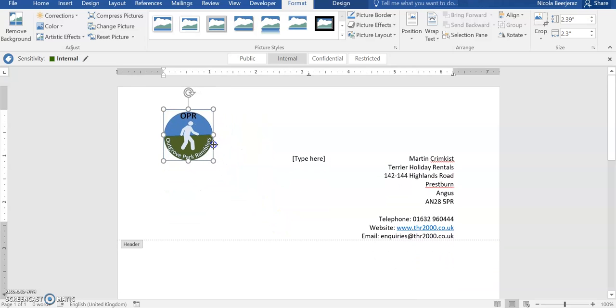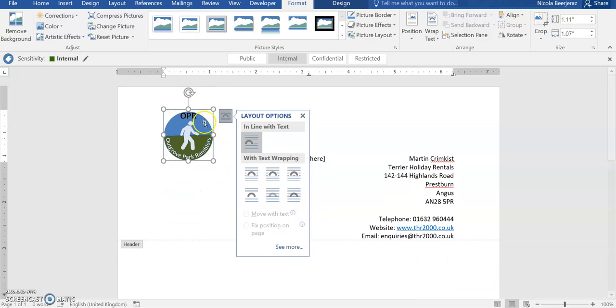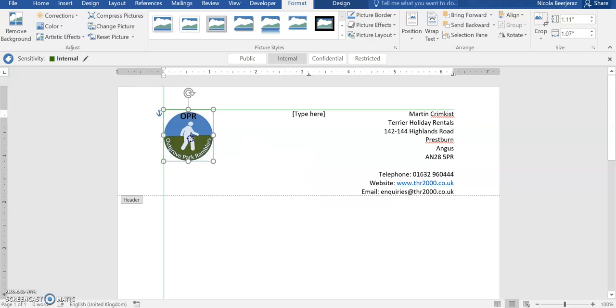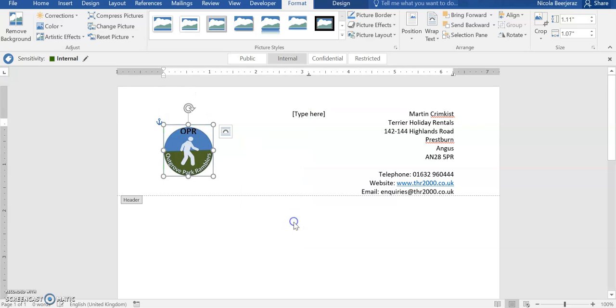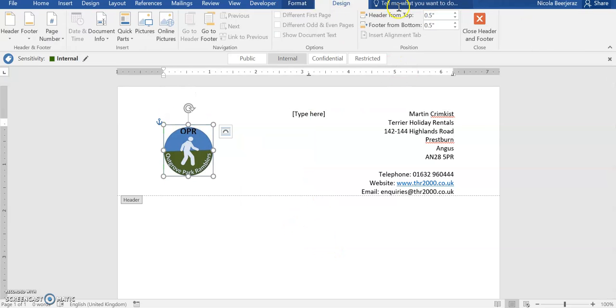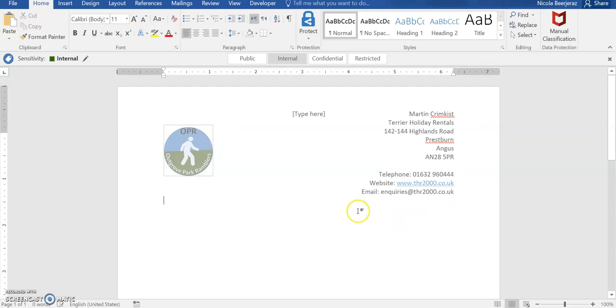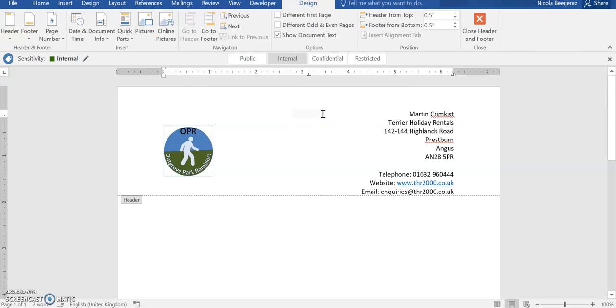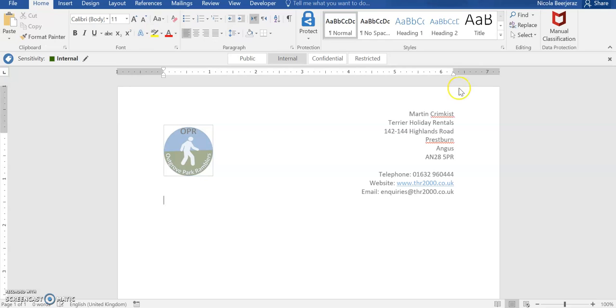I'm going to resize it. I'm also going to change the position of it. And when I'm happy, I'm going to close. So there we go. Got all that information there. What I'll just do is I'll just go in and also delete that because I don't want that to appear.